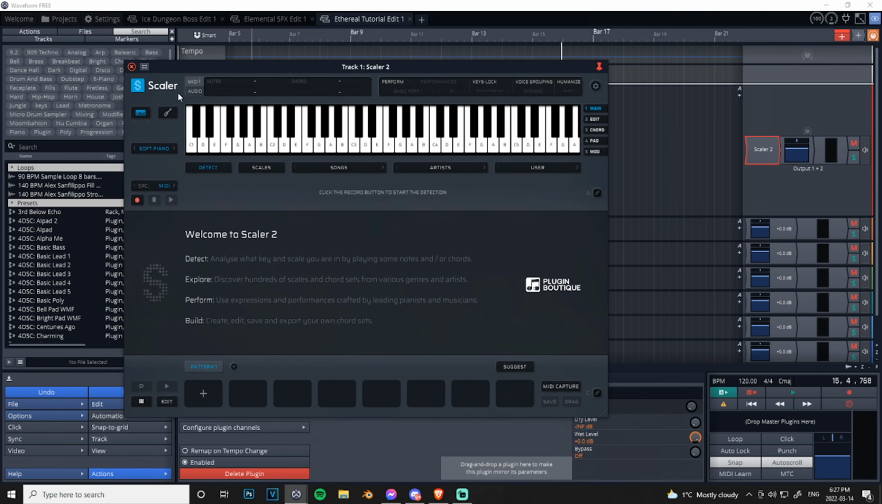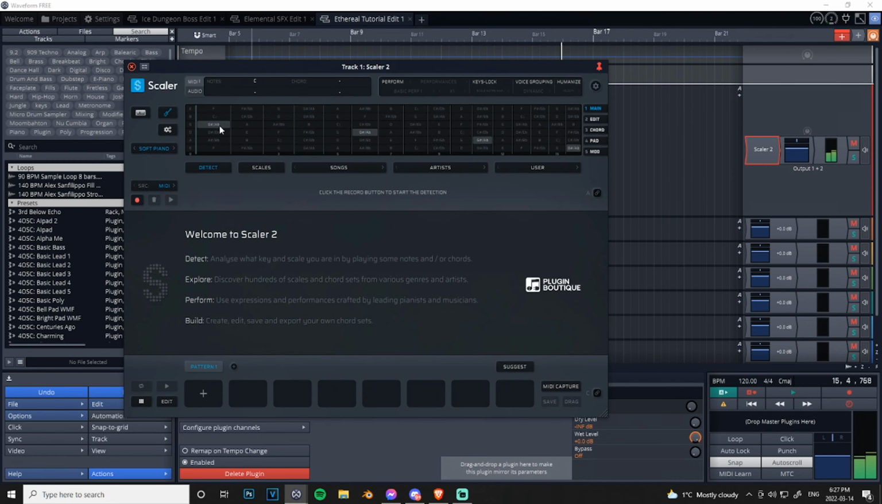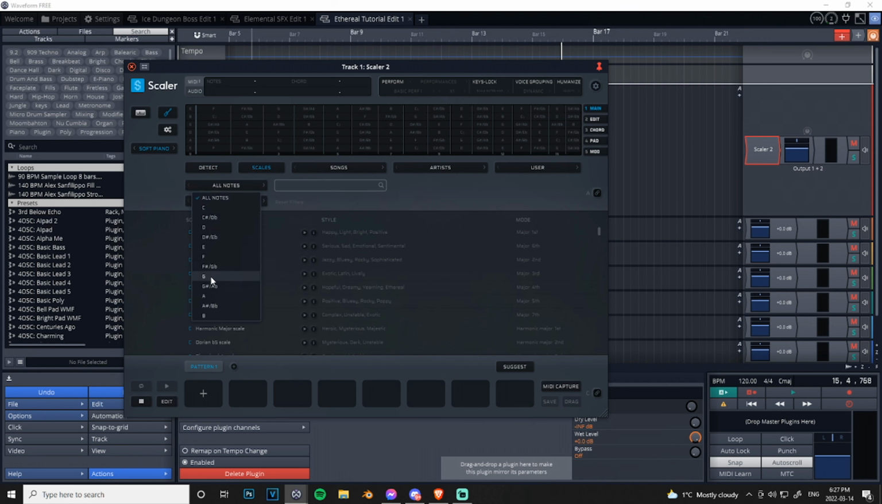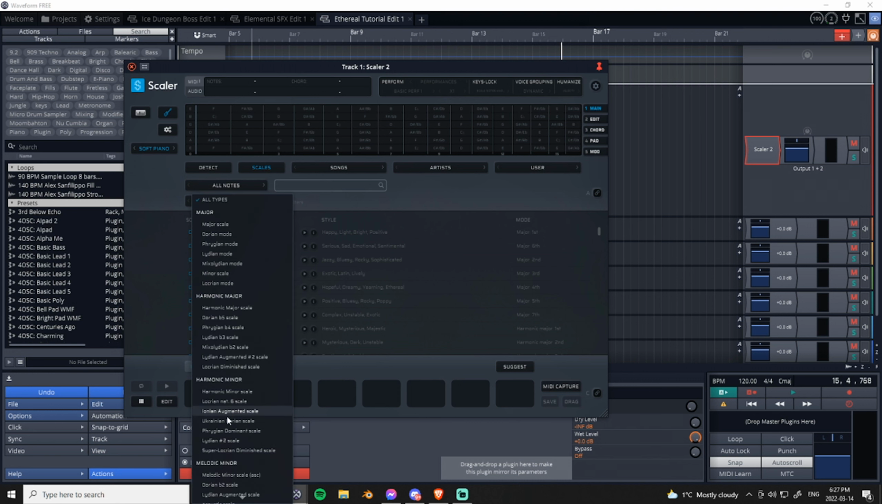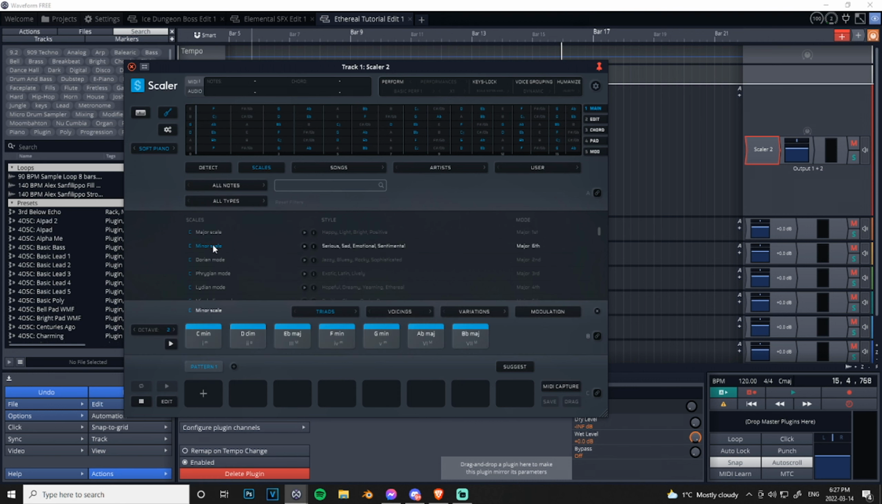So let's get right into it here. We have keyboard, and we have guitar. It'll show us the chords, and we can change that from degrees to intervals. But to actually see something, we're going to have to bring up some chords here. So we have scales. We have all notes. We can change the notes. We can change all types of scales. We have the minor scale.